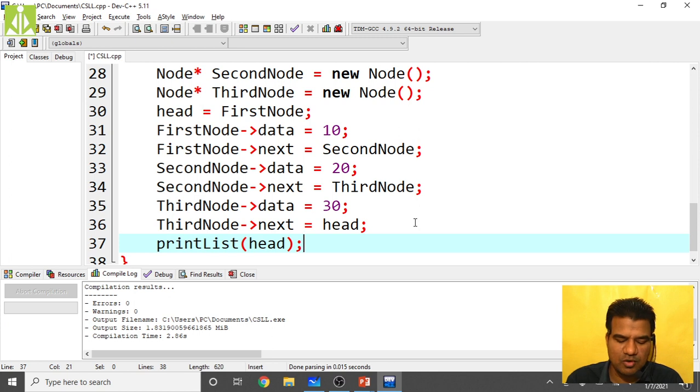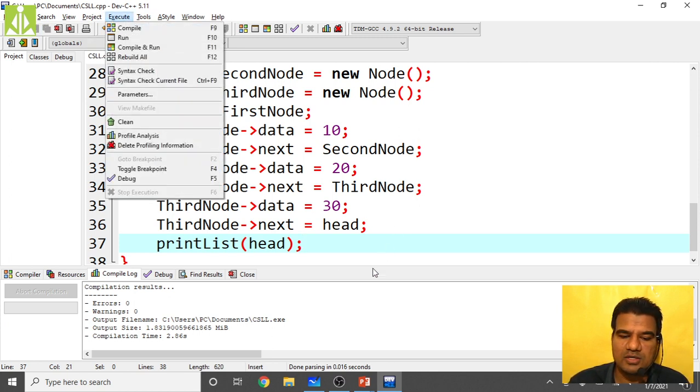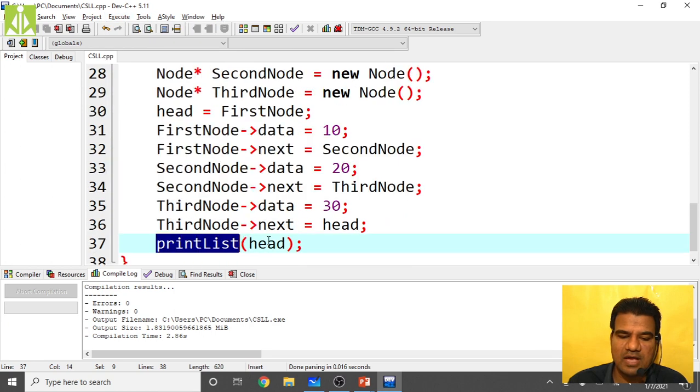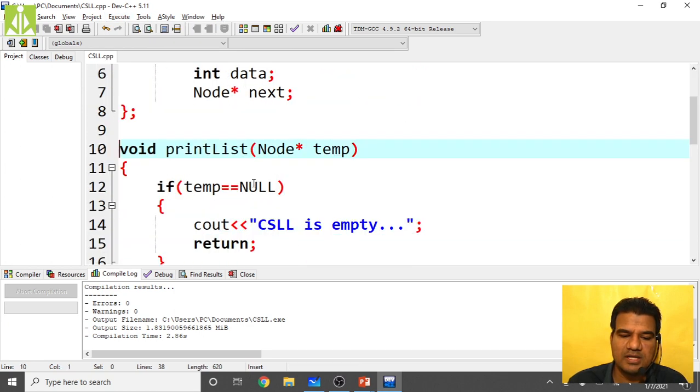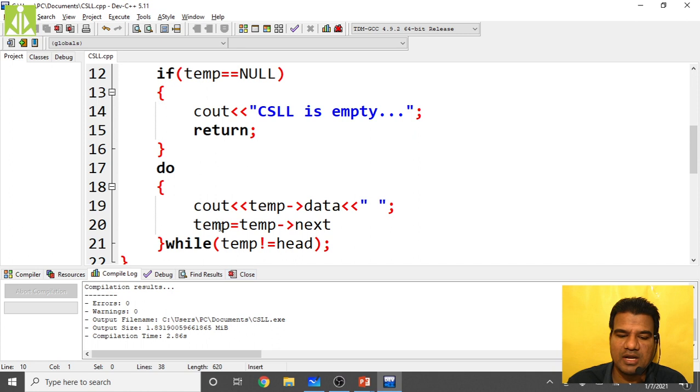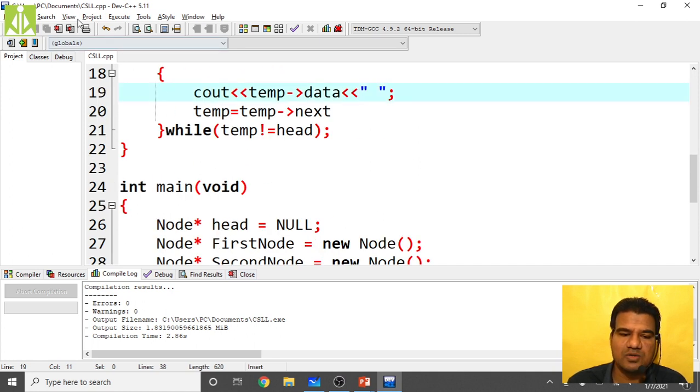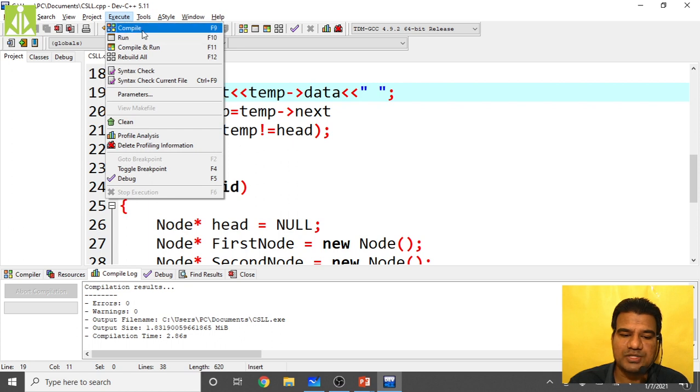I have to pass the head pointer. So now hopefully I will get some output, because inside this print list, as you can see, we are printing the values. So where is my print list? Here I have my print list, and here I am printing something. I'm using cout, so I will get some output on my output screen.